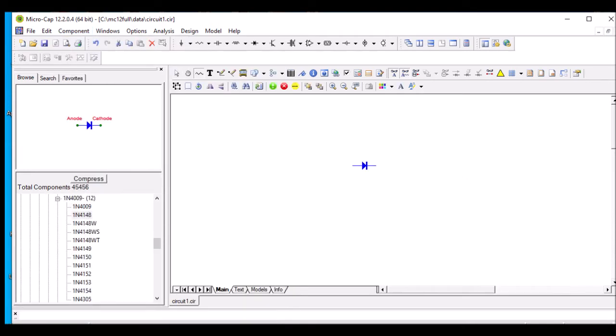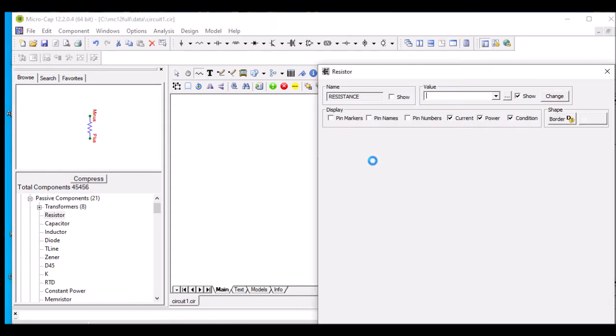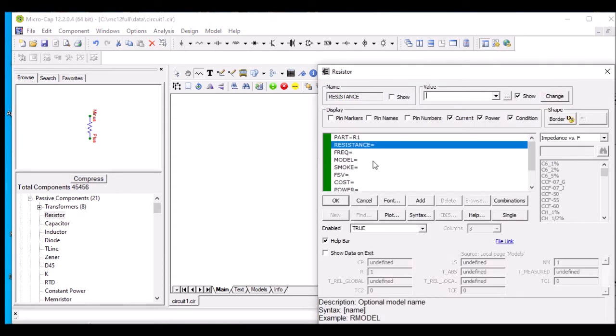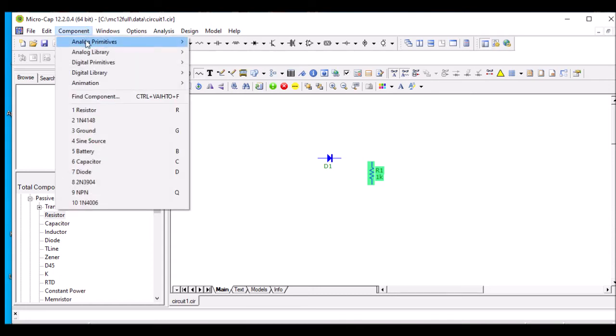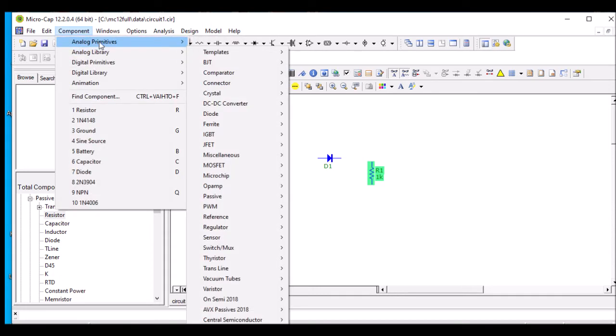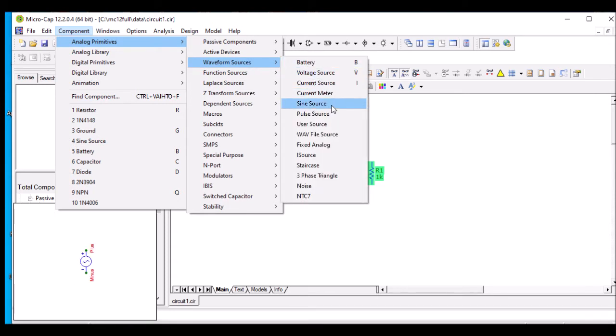And then I'm putting it somewhere around that place, good enough, like anyone else, and I need some more components. The next one I pick up is a resistor. 1K again is a good value for that one. Of course, you could put whatever you want to. And the last component that I need is a sine wave source, which can be found from here.